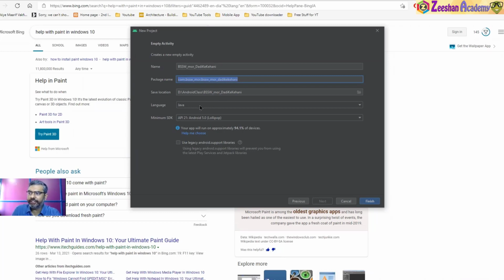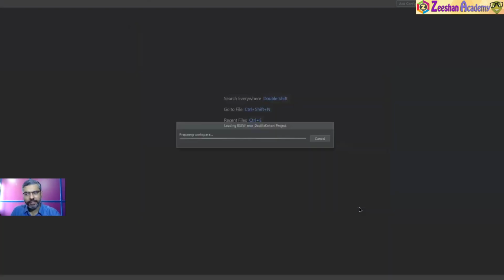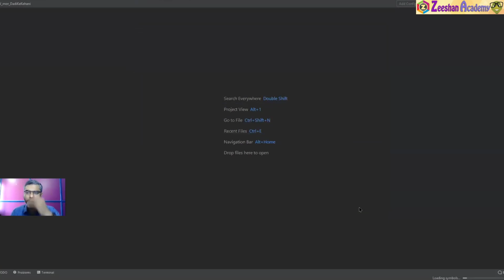I'm saving all projects. Java is the language I will be using, starting from 5.0 Lollipop. Okay. So any name you want to give, you can follow along. Let's just create a storybook app and we can start with that.